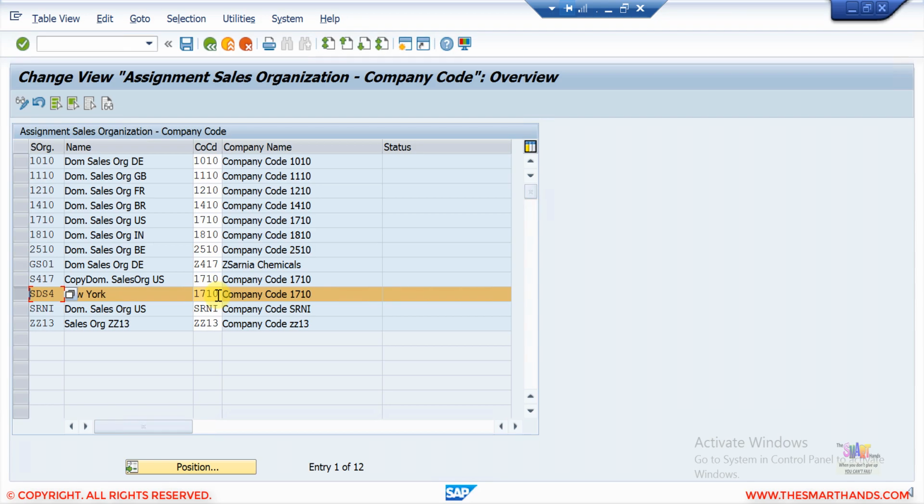This is because we have done the copy from 1710, and this is what I was saying in the last video, that when you copy like that, all the next level assignments will be copied as well, which will make our work easier. So here we don't need to create it, we just need to change it. It's already copied from 1710.